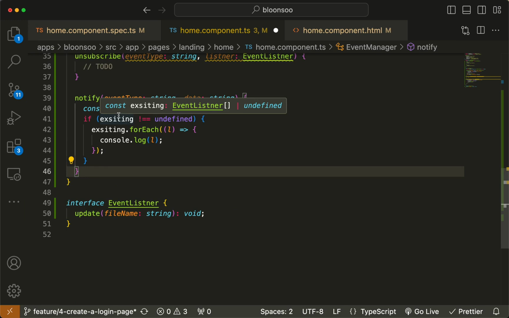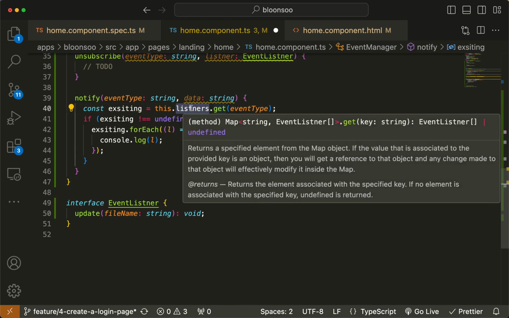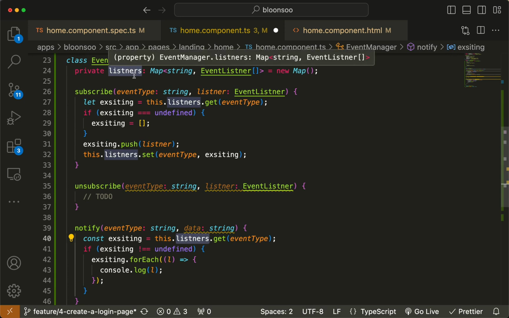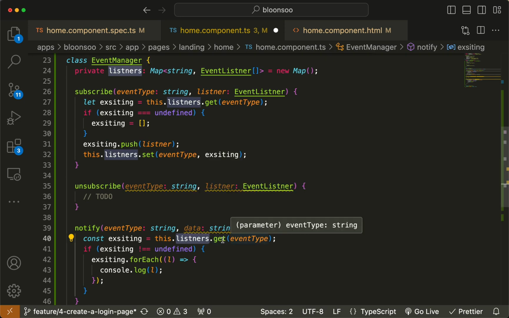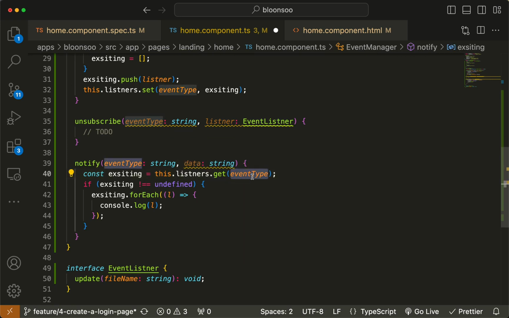The first thing that we're going to do is take all the listeners using the map. The listeners is a map. We can get all the listeners by calling the get method and passing the key. The set key that we have used is the event type, and the get key is going to be the same thing. So we take all the listeners, call them existing, and if existing is not undefined, that means there are existing listeners within here. What I will do is loop through each of these existing listeners.